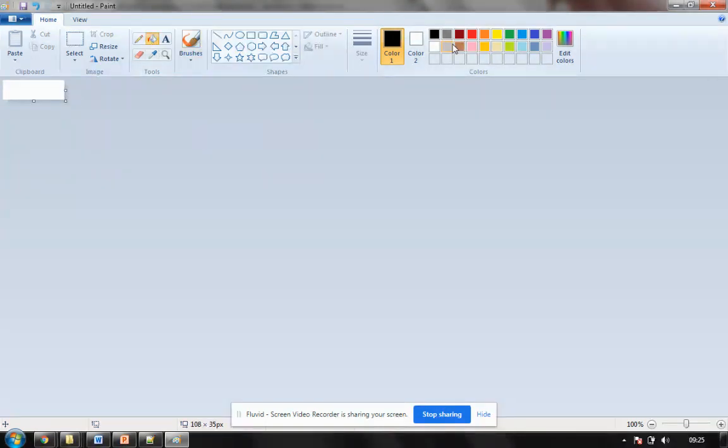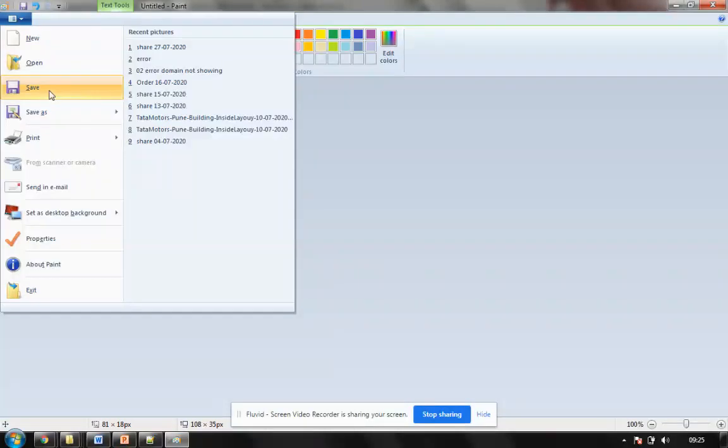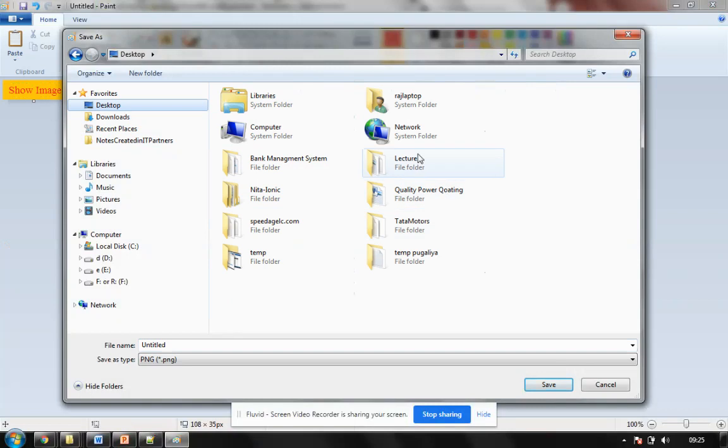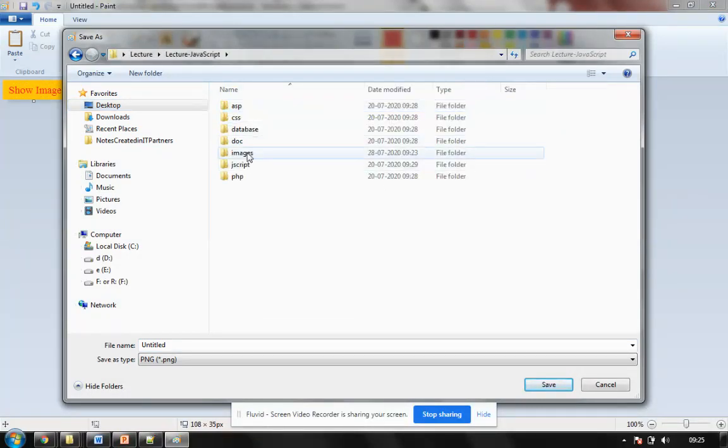I put on some color there. I'm using some text, and I'll be saying "show image." I have to save this. So I save this into my desktop folder. I'm in my desktop, in the lecture JavaScript folder, which has the image.